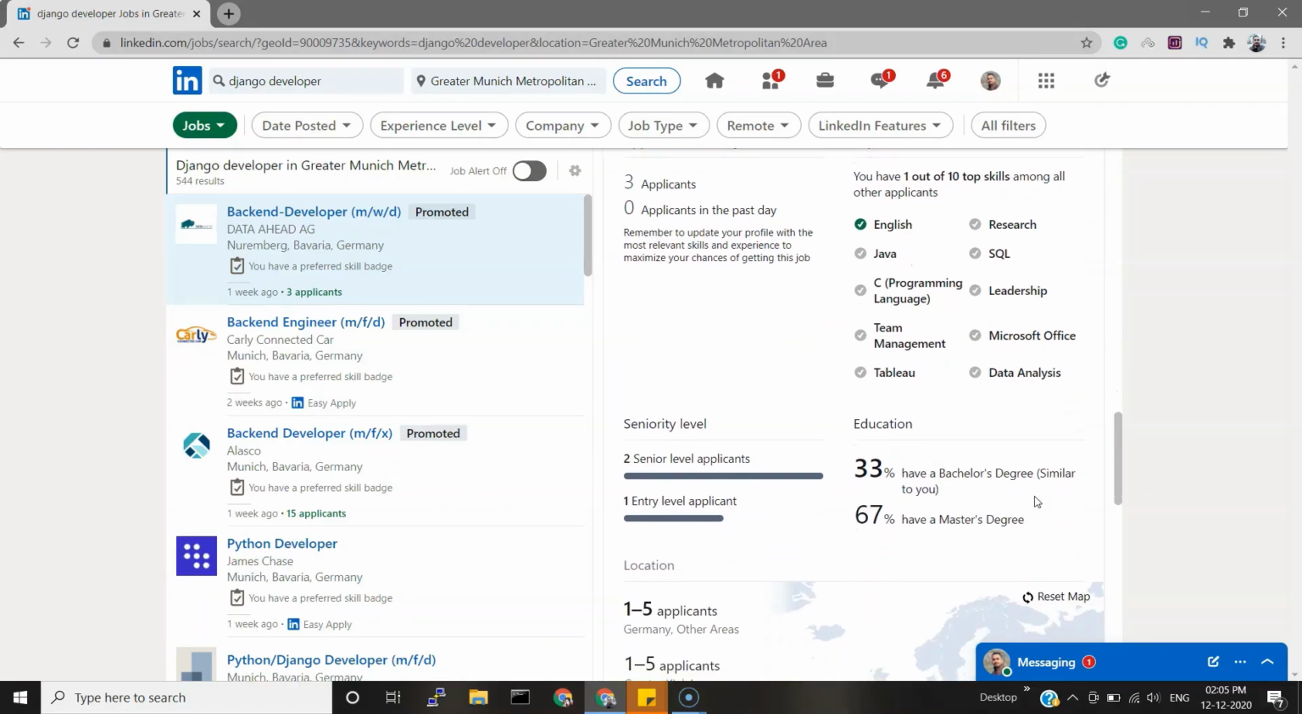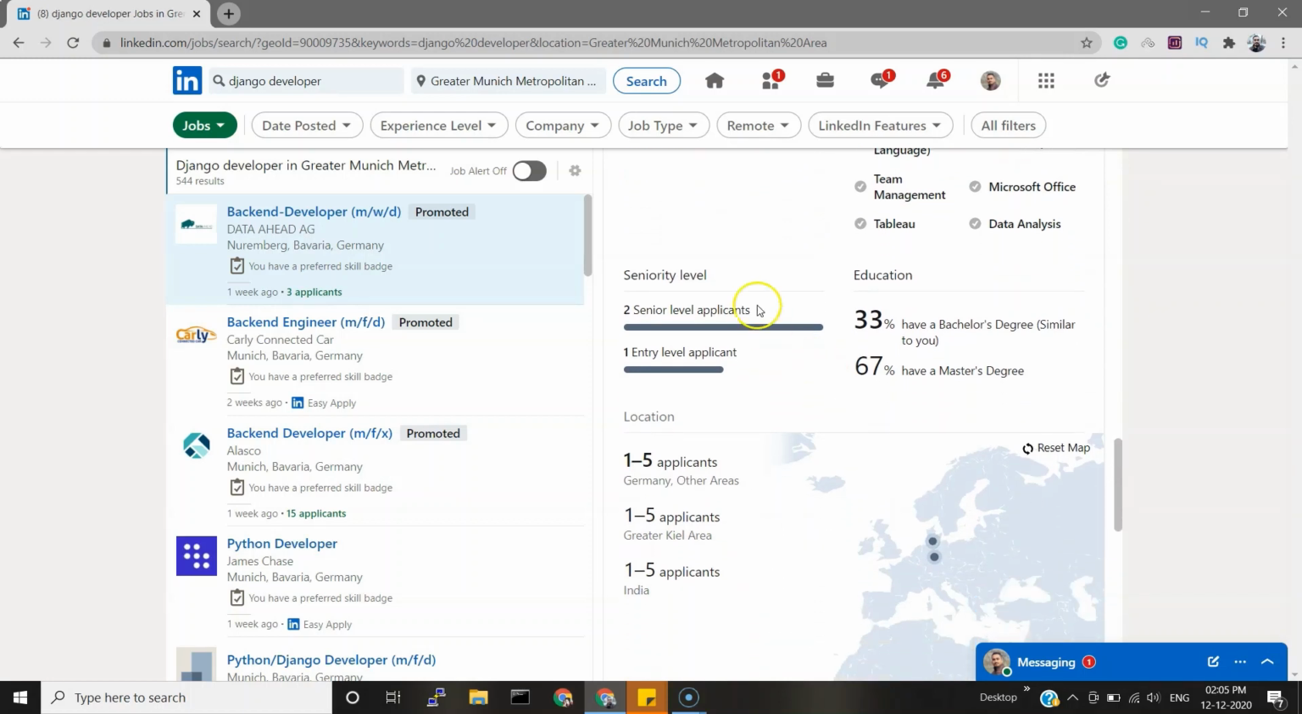I will scroll down a little bit further and you can see that there are further options like seniority level, education, and so on. Inside the seniority level, you can see that 2 senior level applicants are already there for this particular job, and 1 entry level applicant applied. So if you are already a senior level applicant or an entry level applicant, then you can make a guess on whether you stand out if you apply to this particular job or not.